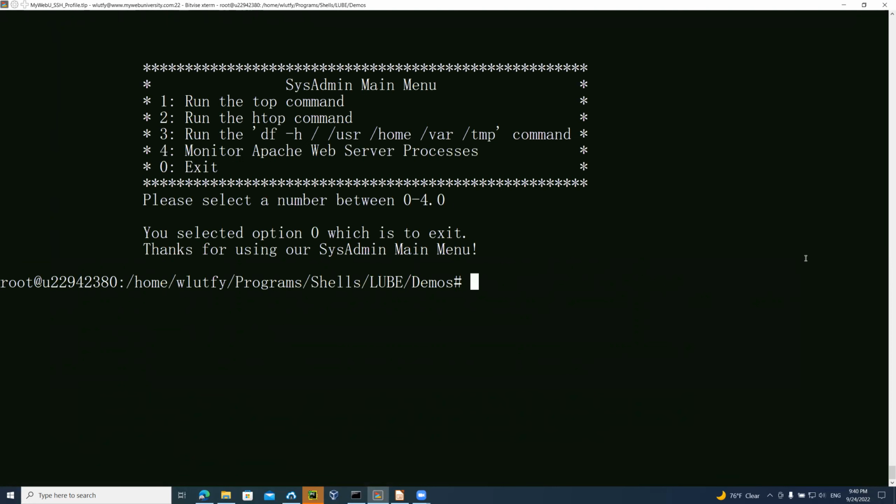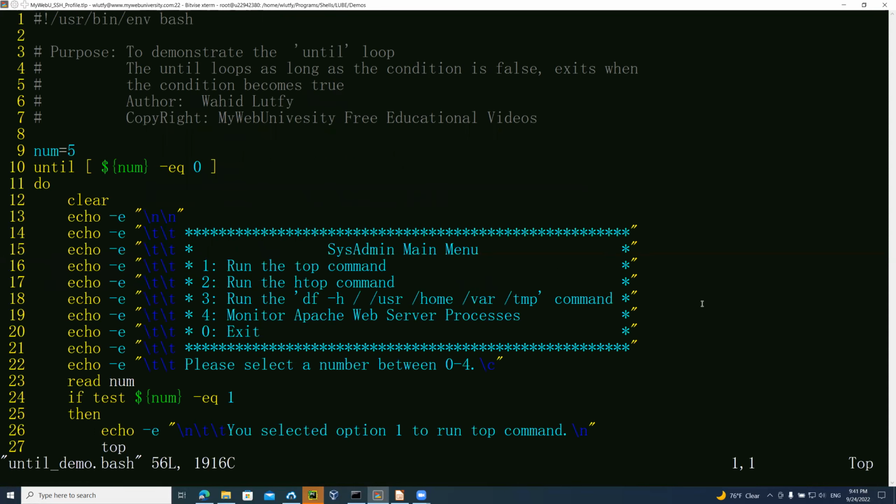So I'm going to type in 0 to exit, and just showing you that output, as well as if I go vim, and then the name of the script was until_demo.bash, and that's the script there.